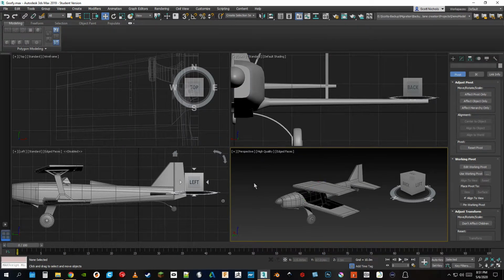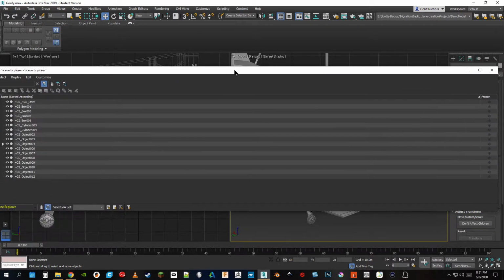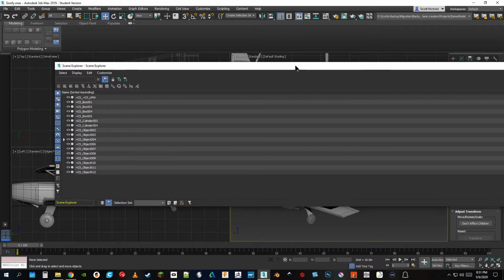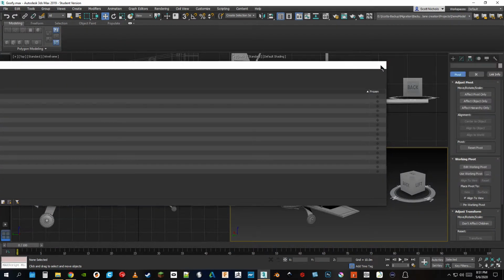That can be handy when you're trying to assemble objects, so sometimes that is used. The Scene Explorer has something that we showed in another part. You can get to this in many different ways. Also something I don't find myself using very often.